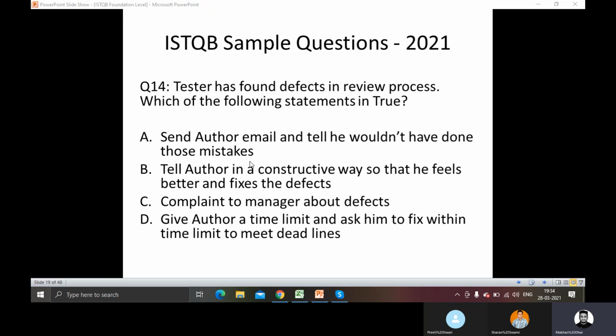Being a tester, I do not have the right to give a time limit. When the developer is going to fix the defects is not my job. My job is just to communicate the things to the developer so that they can work on it. So apart from B, all these options are incorrect. The correct answer is B. Now let's move to the next question.